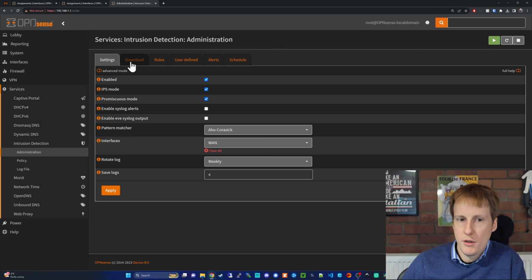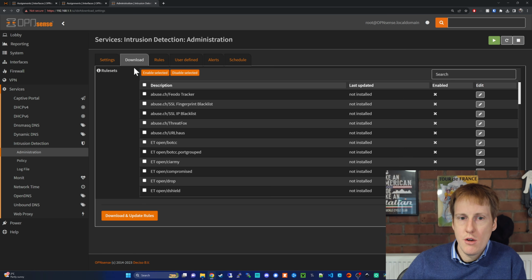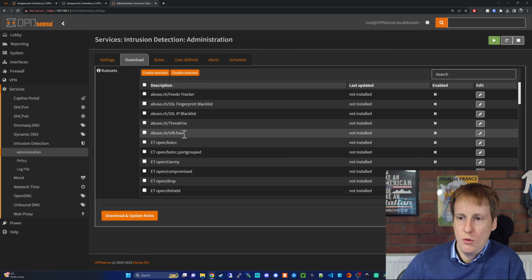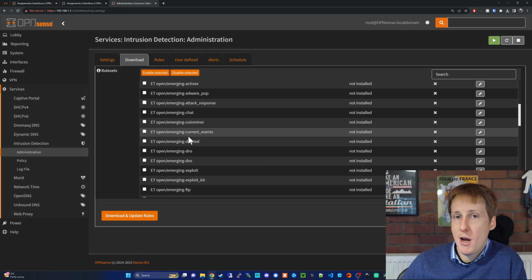And that's because we don't have any rules. So you can see on the download tab, we want to update and download some rules. So you need to determine in here which rules you want to download. There might be very specific ones that you have in mind for a specific service or type of attack that you want to protect against.